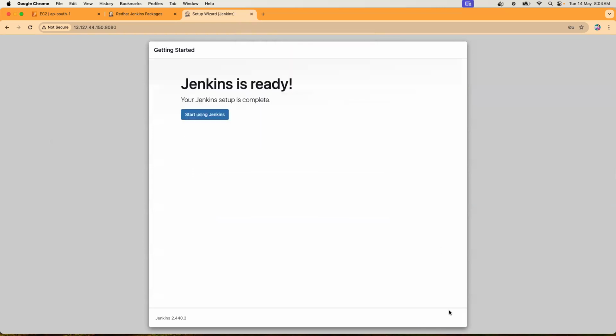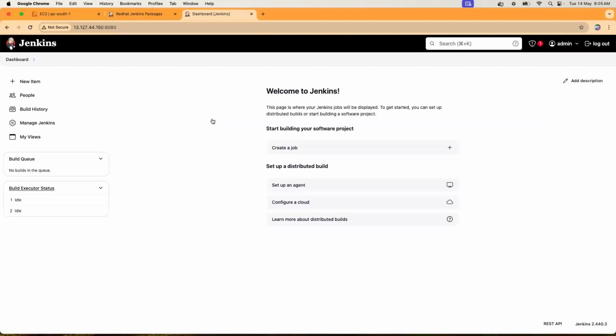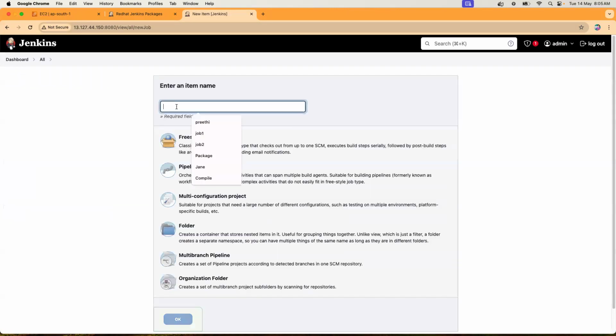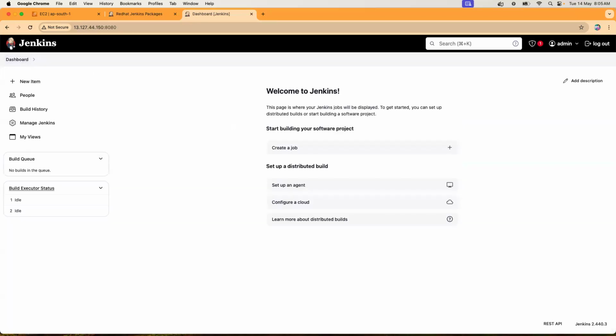And save and finish. Your Jenkins is ready. Start using Jenkins. You should see your Jenkins launched. This is your welcome page, or the first page of your Jenkins. Okay, so now here, if you just go here, new item. Oh, okay, before that, yeah, this is the welcome page or the dashboard of your Jenkins.